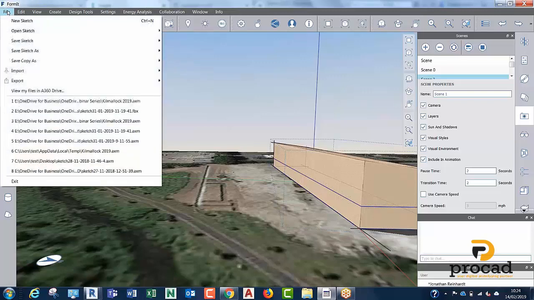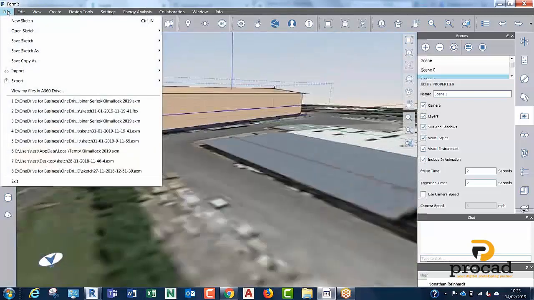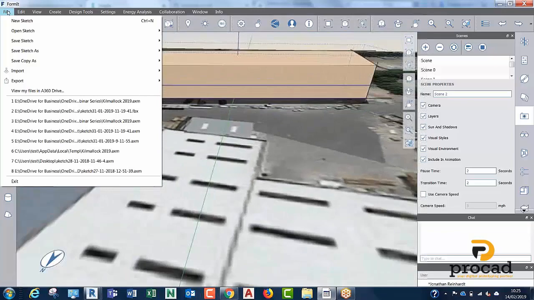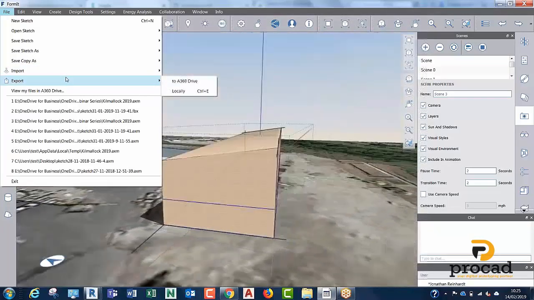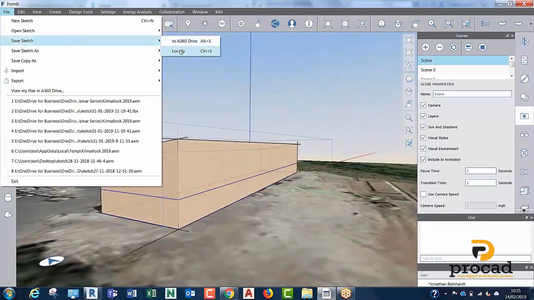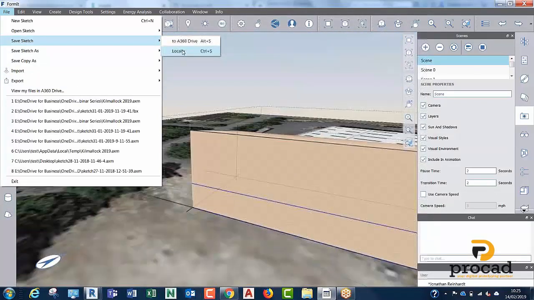So what I'm going to do, I'm just going to export and save this file, and then I'm going to hand over to Sean, and then I'll come back to importing this model into Revit in a few minutes. So I'm just going to click save. You can save it locally, or you can use A360 Drive if you want.